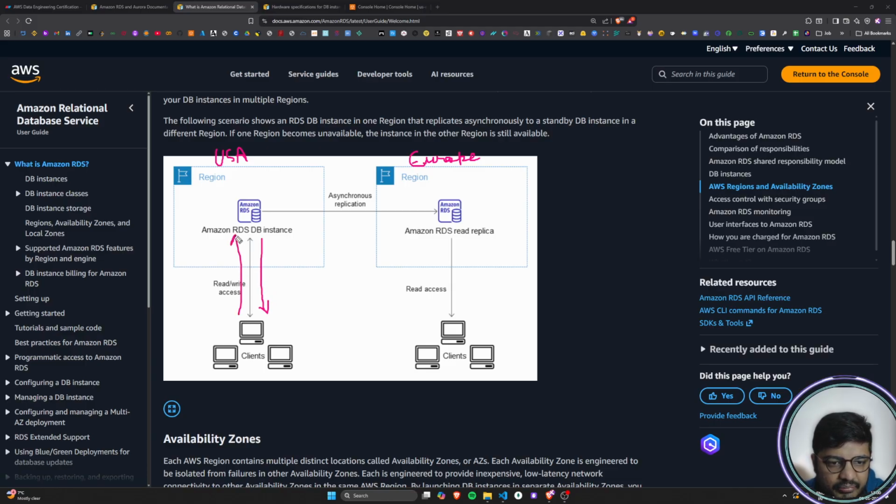my database. Cool. Now, as soon as, due to any reason, this particular region goes down, this region is not working. So what will happen? The clients will automatically switch to the replica read region. So here the client will now only have read-only access.